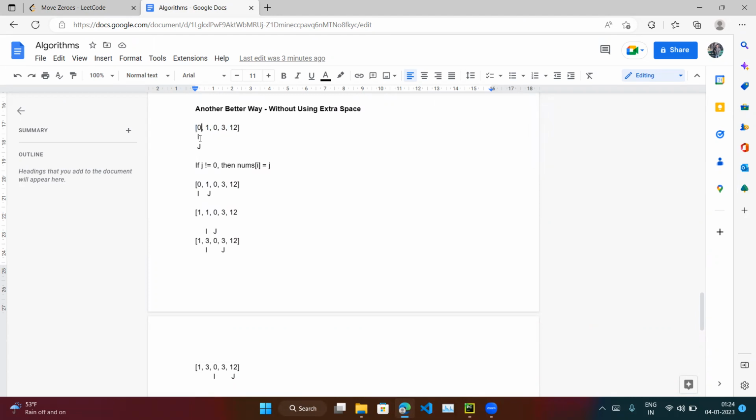As an example, we will take two pointers. So i on the starting index, j on the starting index. So we are running a loop. So first j is on 0. Is it a non-zero element? No. So the loop will do nothing. Then it will go to the next element. Now j is non-zero. Yes.